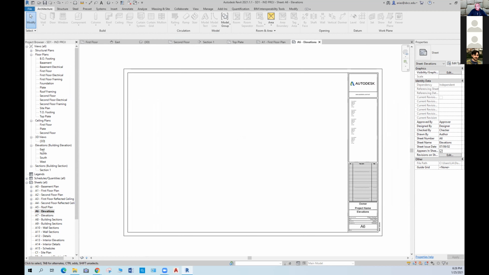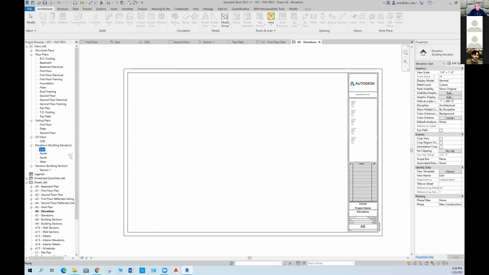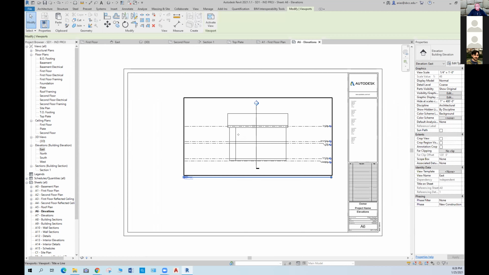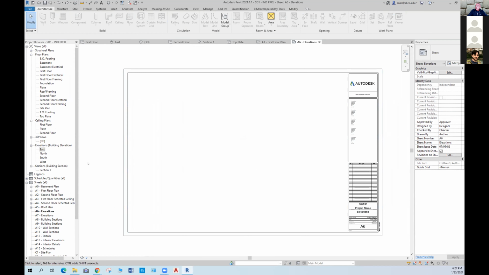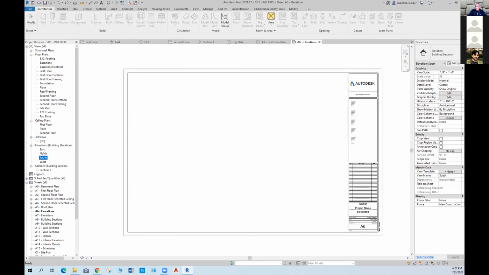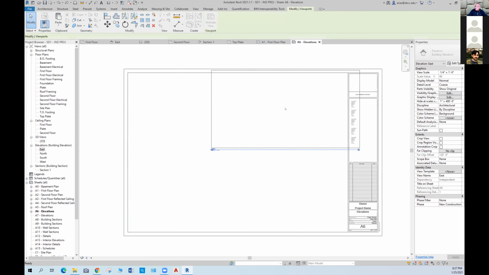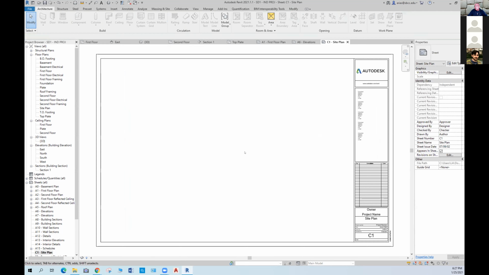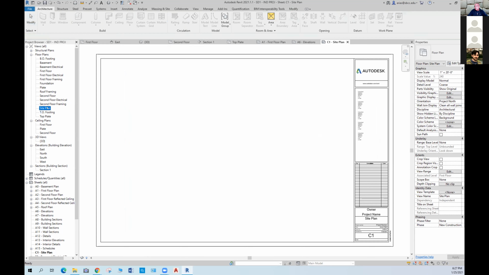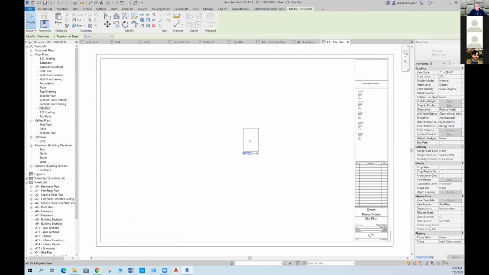What you have to do is select the elevation and drag it into the sheet. Go to elevations, select the one that you want on the sheet, and then bring it from the browser and drag it onto the sheet. You need to be on the sheet. For example, for the site plan, I'm going to go to the site plan sheet, and now I have a site plan view. I'm going to select this view and drag it onto the sheet.